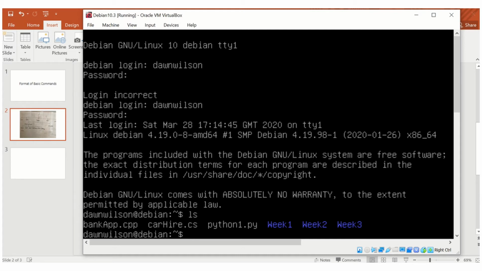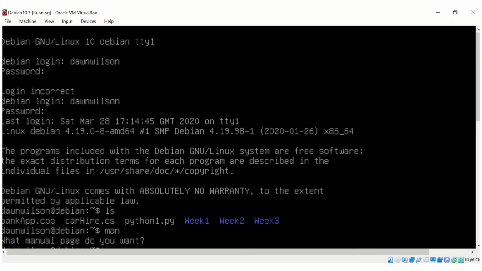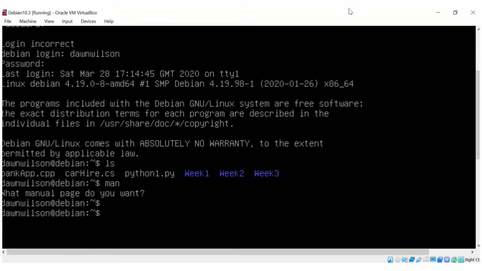So we get manual pages installed by default. To access the manual pages, we use the command man. Now if I use that on its own, you'll see this time it doesn't actually do anything. It doesn't give me any results. Sorry, I need to make my screen bigger so you guys can see that. Scroll down. So it's saying, what manual page do you want?